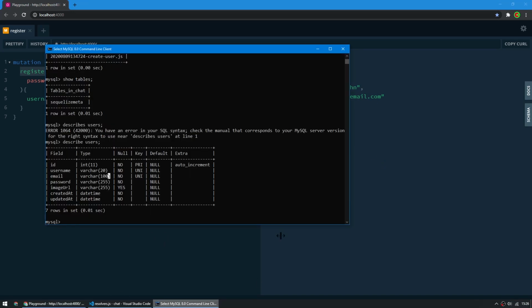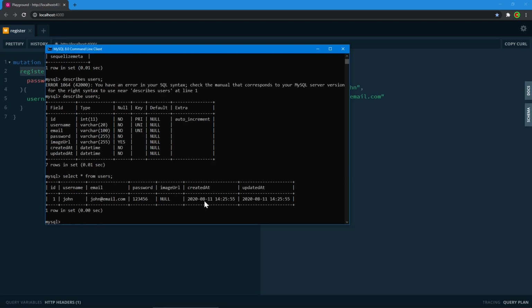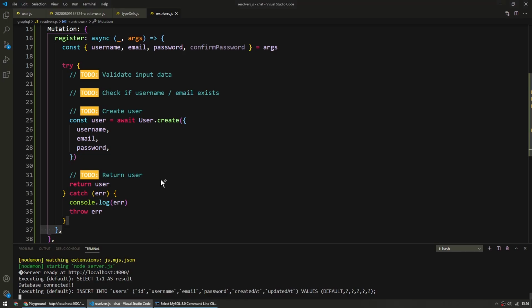So let's actually double check. I'm going to open the MySQL terminal and say select star from users. And there we go, we get our user inside of our database. Of course, it doesn't have an image URL because we don't do that through the code. And of course, this needs to change. The password shouldn't be stored as just a string like that. That's actually one thing I forgot about.